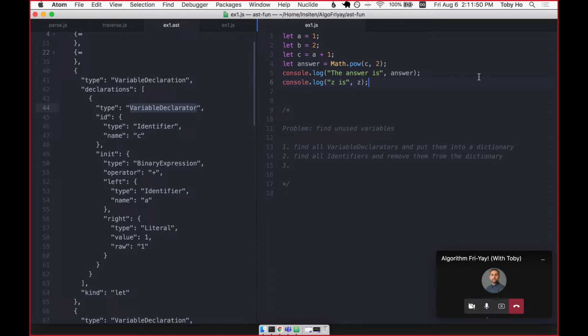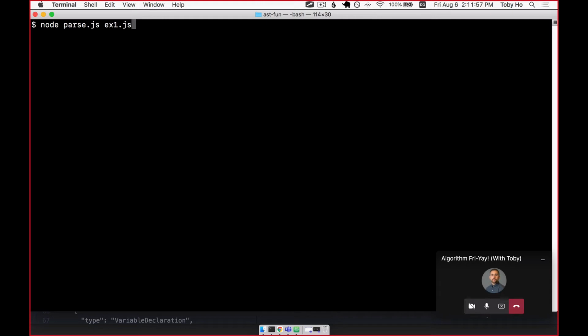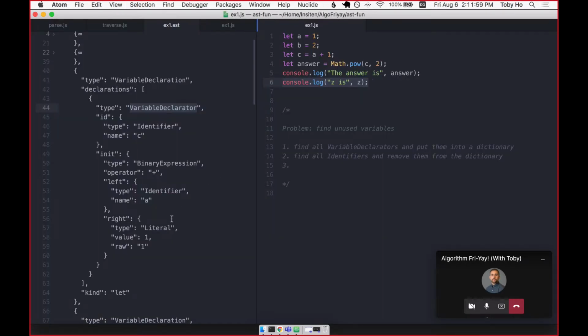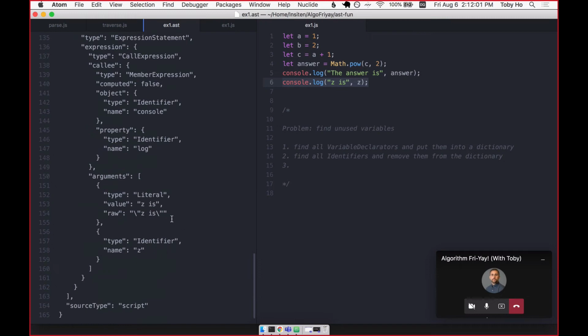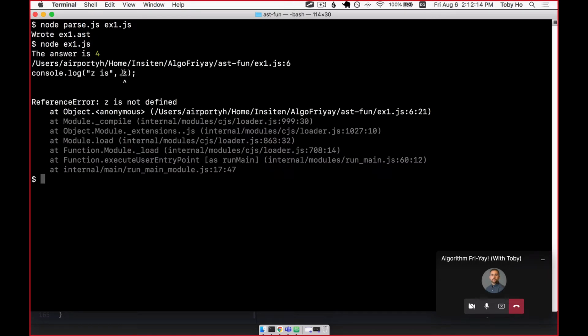that I never declare, and I think that still parses. Let me see. Yeah, that still parses. But what ended up happening is I actually have a reference to Z, but I never declared Z. The parser doesn't care. When you run it, there's going to be a problem. It's actually a runtime exception.